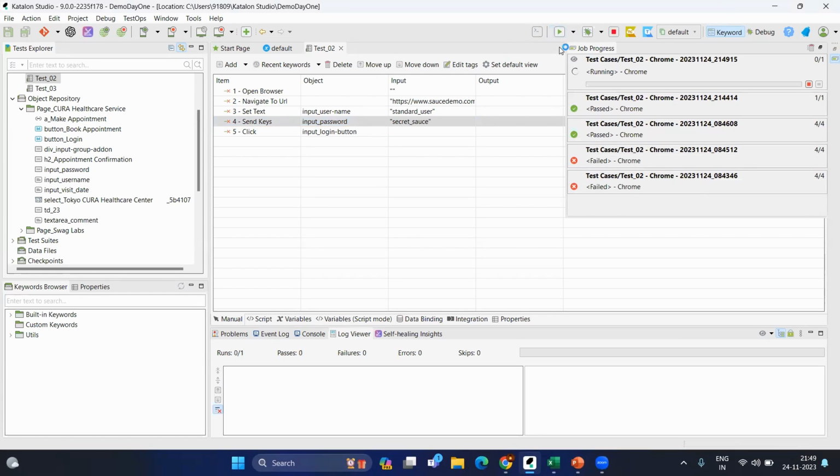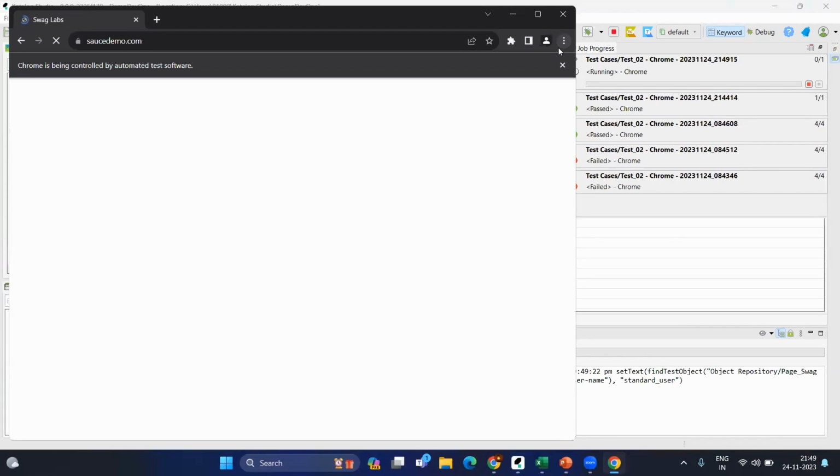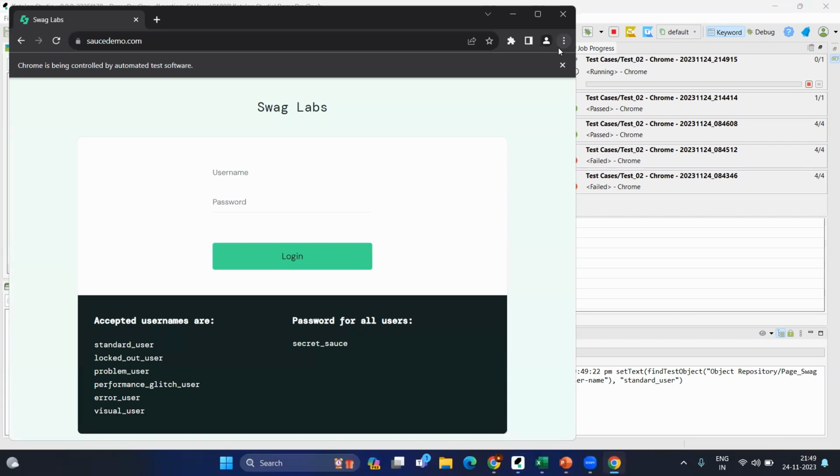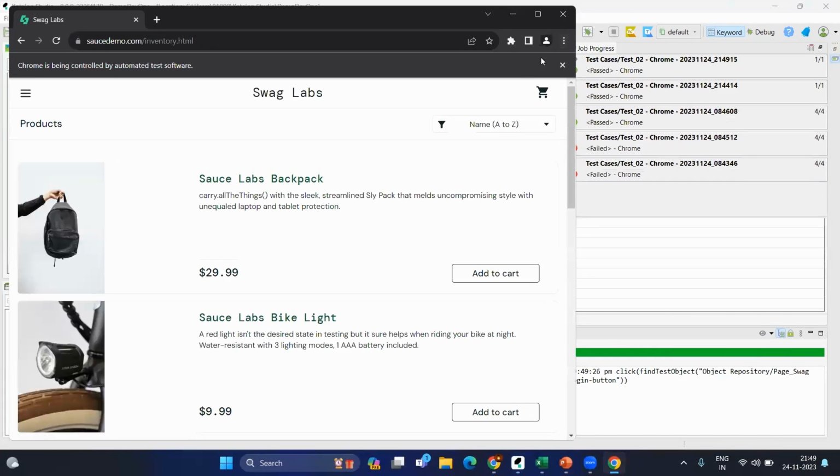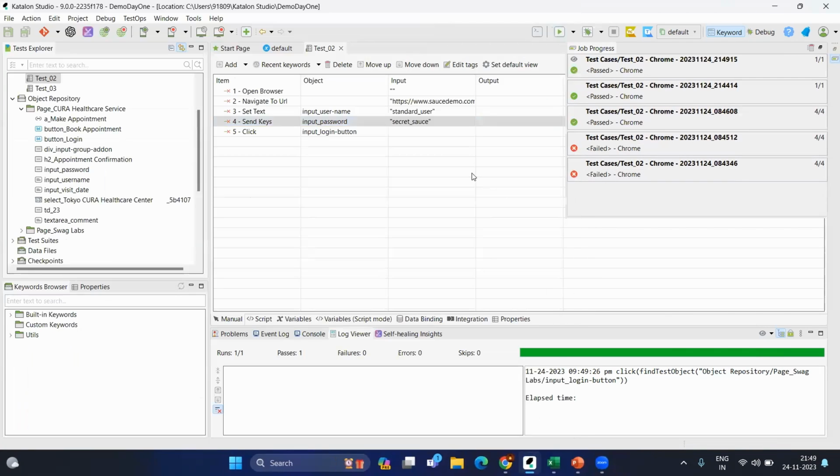Click on run. Entering the data, entering the password. Yes, it's working fine. Let's close this.